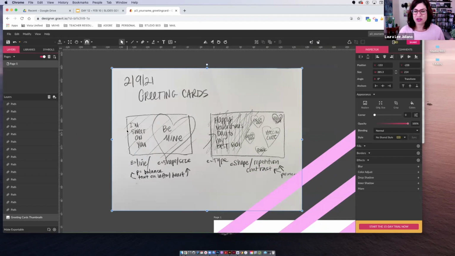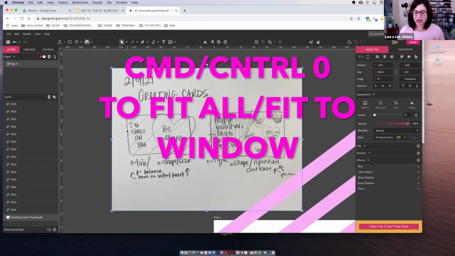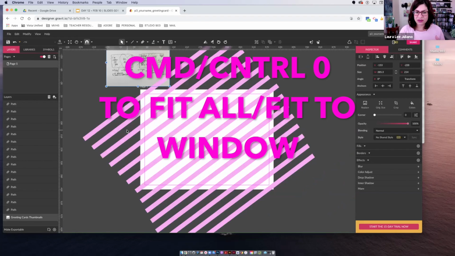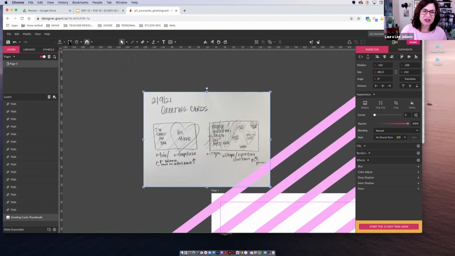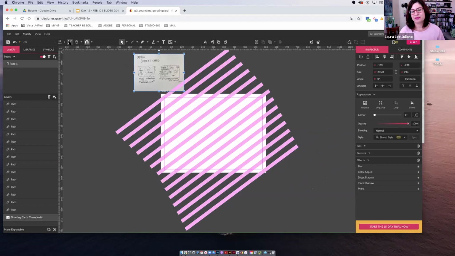Another one that you should know is the command to fit everything to the window. So that's Command or Control 0. It fits my page to the window. It's also the same thing as this up here, which is Fit All. So if I was zoomed in on something, right over here, Fit All clicks to fit all the objects into the viewport of the screen. Those are really important ones to know.